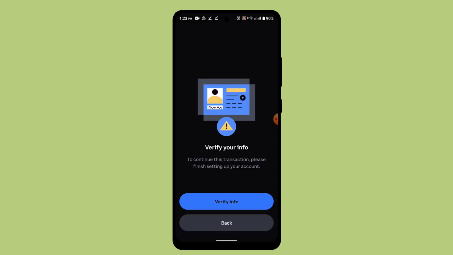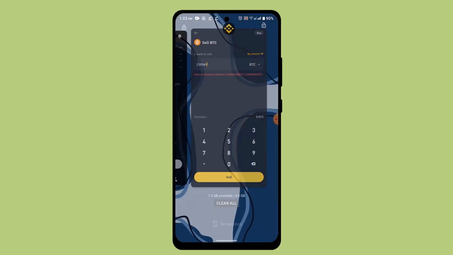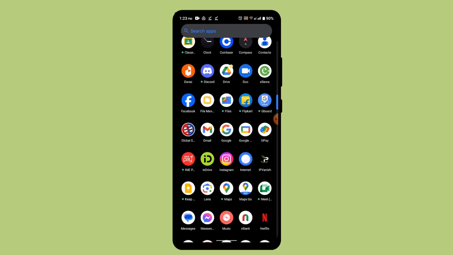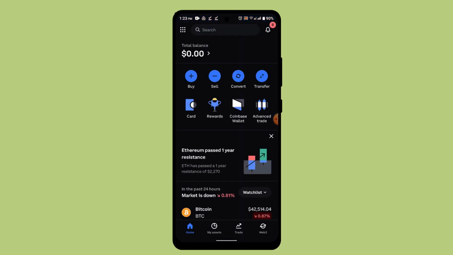Today in this following tutorial, I'm going to show you how you can sell and withdraw on Coinbase. So in order to sell and withdraw on Coinbase, all you have to do is make sure that the device is connected to an internet service. And then to begin with, first of all, go ahead and log into your Coinbase account.